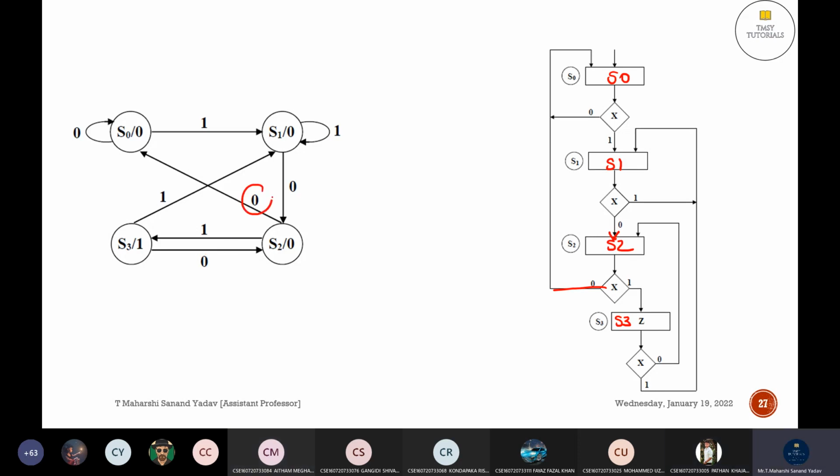For S3, if it is 0, it is going to S0, and for 1, it is going to S3. Correct. Next, tell me for the last case, S3. If it is 0, it is going to S2. If it is 1, it is going to S1.